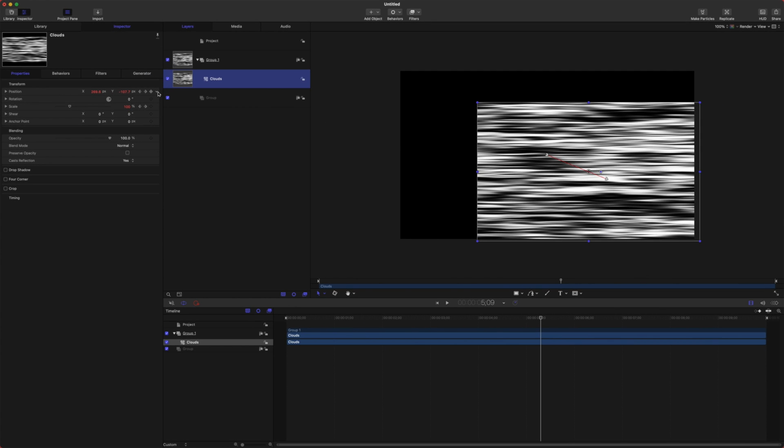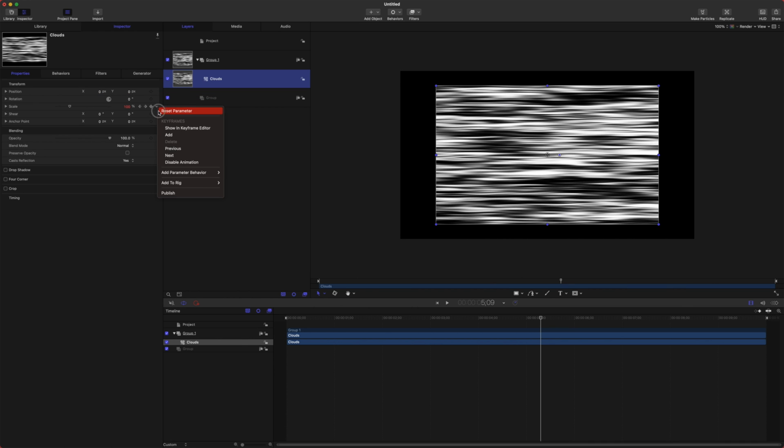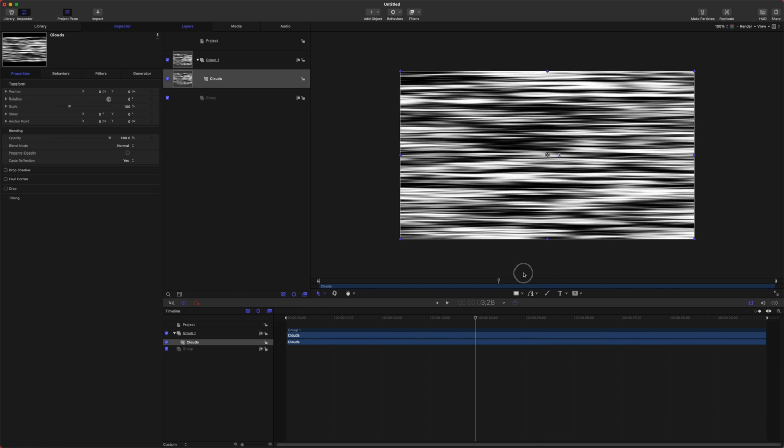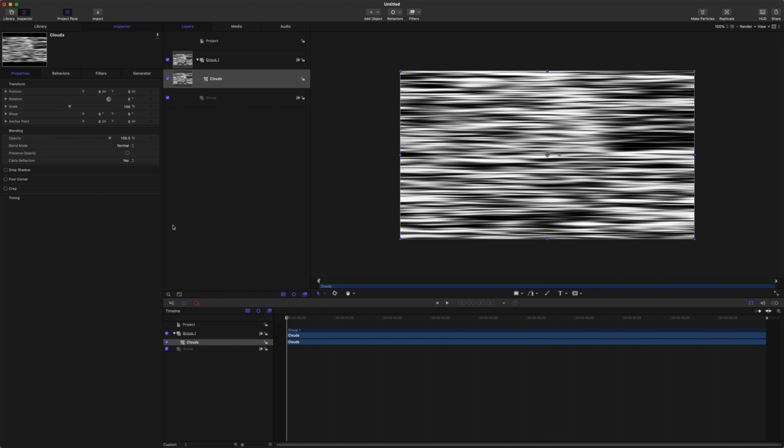And I've also affected the position properties with that record button. So we'll just reset everything. Okay, so now it should be set. Okay, so now that we have this really intriguing clouds effect, let's add a filter to it.